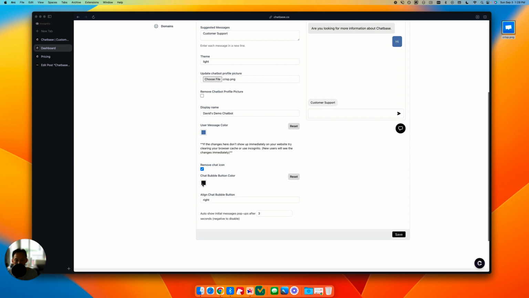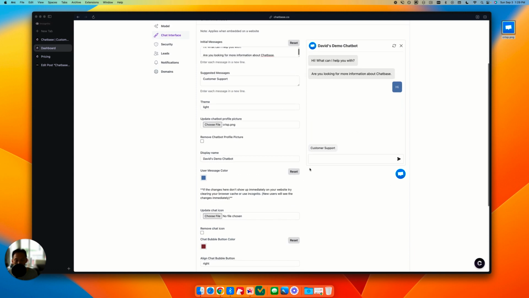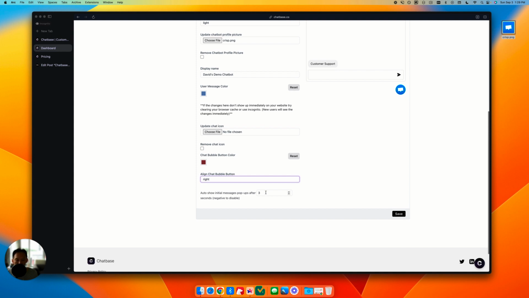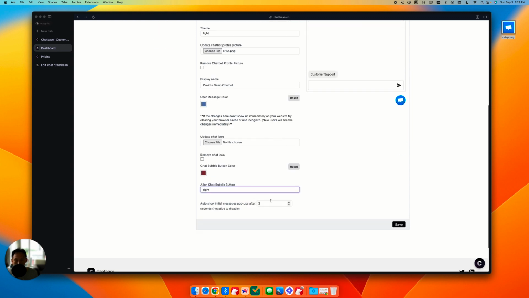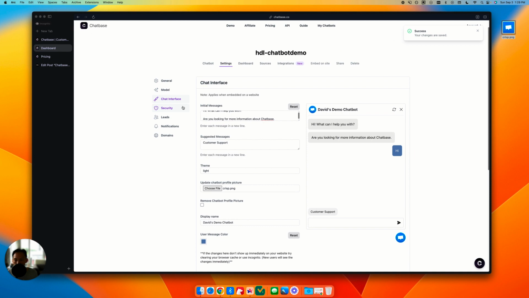If you don't like the icon itself, you can just remove the one that you uploaded, and then this is where the background color comes into play, so you can change the color to match your brand. But I'm going to keep this crisp button here. You can move it left or right; most folks will leave it on the right, which is the default for chatbots. You can show this initial message after however long you want, or not show it at all if you put a negative number. I'm going to save this. So that is now sorted.